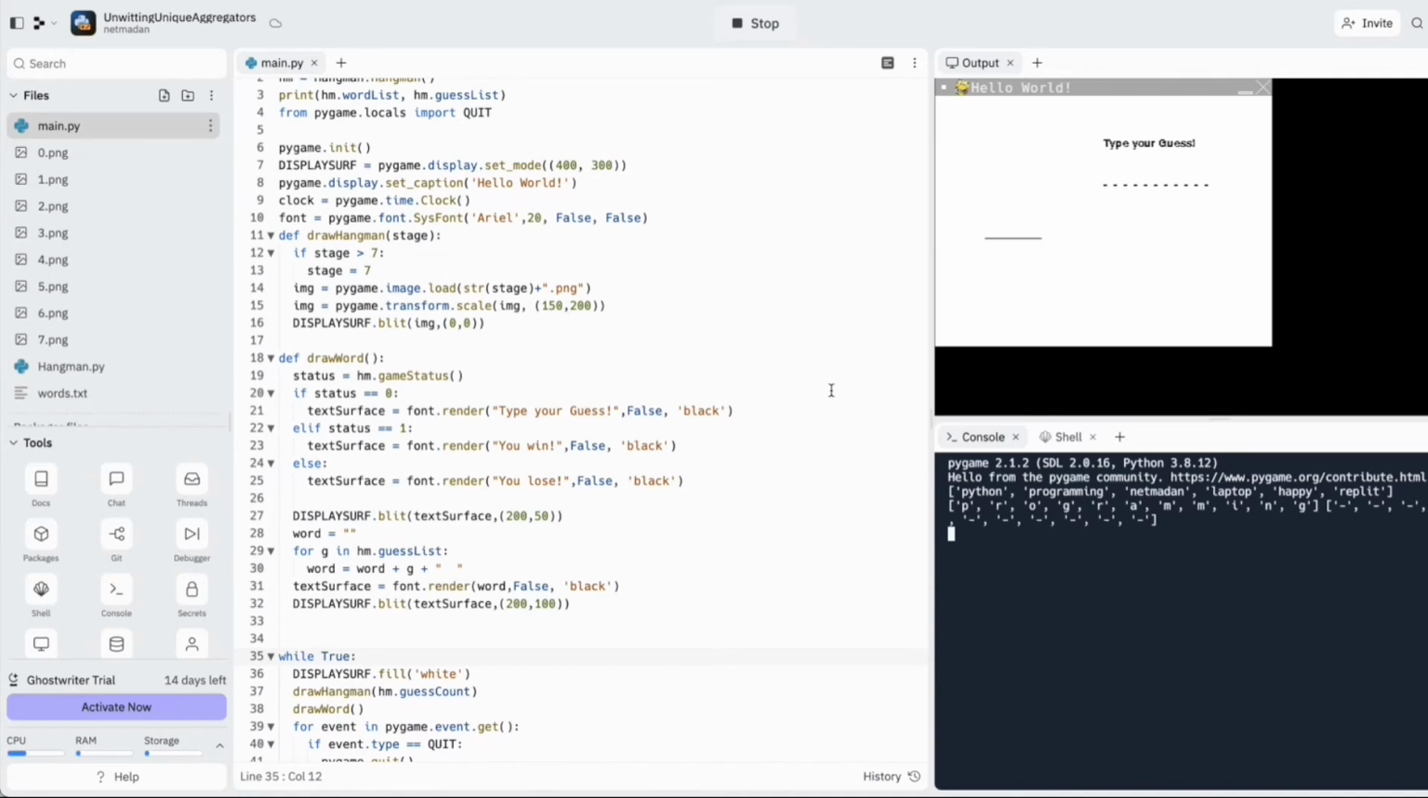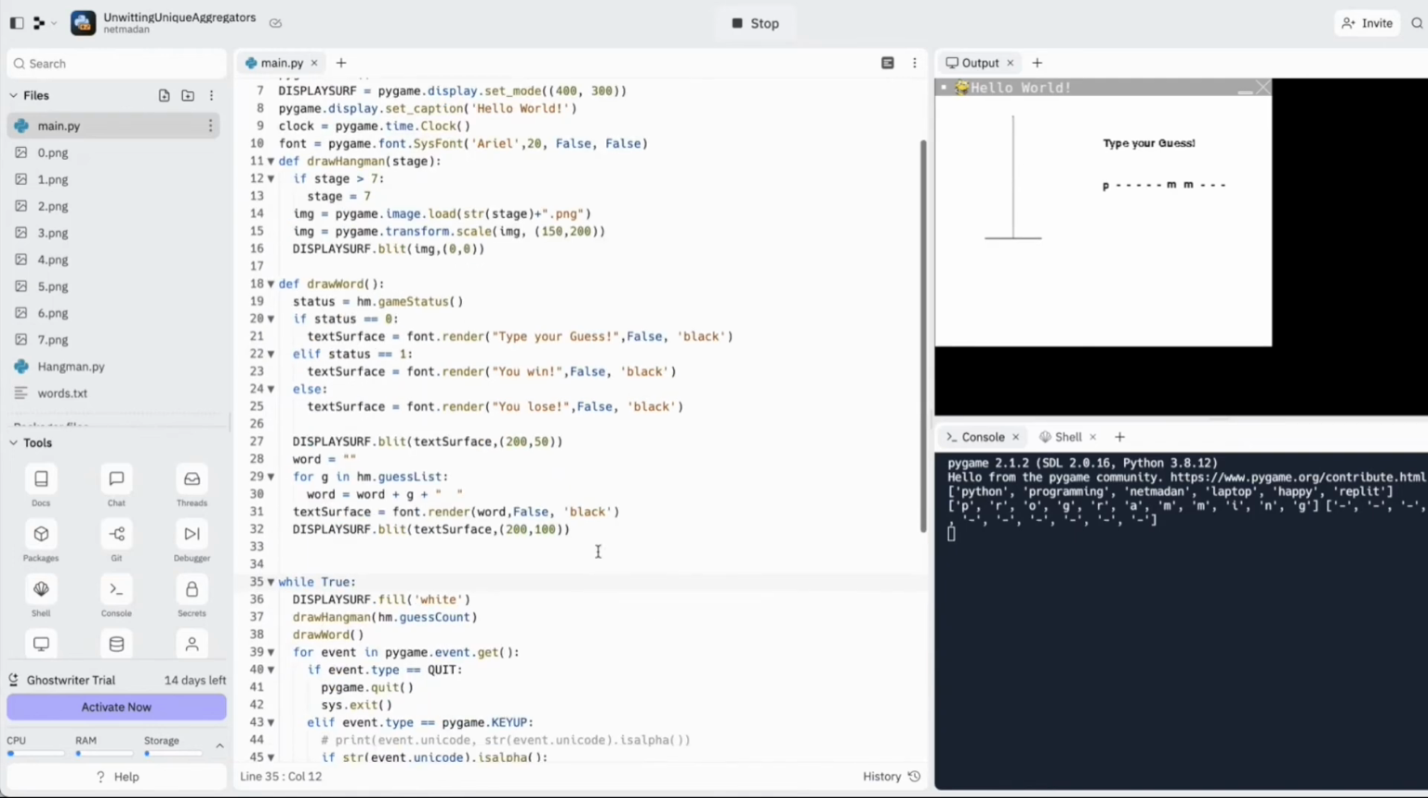So now if we run it, and here is our guess list, and our word is programming. So type your guess. I type P, I type M, and we see both the M's have been coming up. Now let me type a wrong guess U. I see my hangman is growing. There is only one more thing left to do.